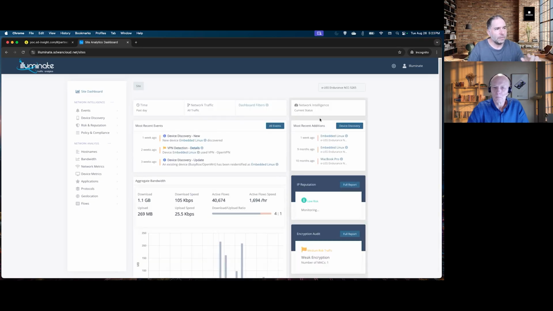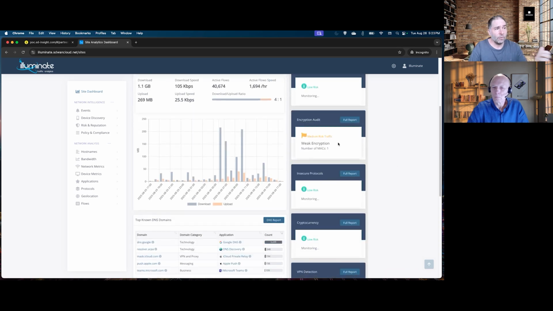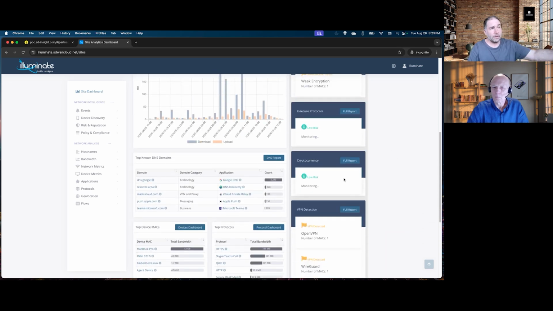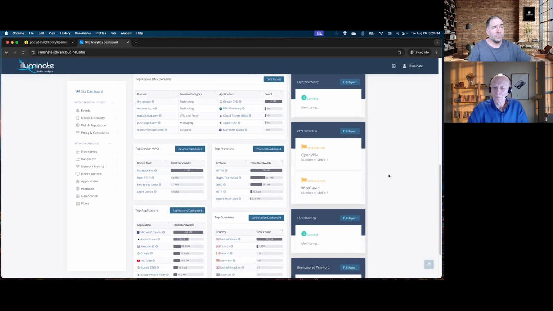So the network intelligence, we go down the right side here. Device discovery, what's been added to this customer's network recently. IP reputation, has anyone reached out to a known suspect IP? Is anyone using weak encryption, insecure protocols? Is there a crypto miner running? Are your staff members using VPNs at the office? And again, I want to stress here, none of this might be bad stuff. Some of it might be bad stuff. That's for the user to determine.